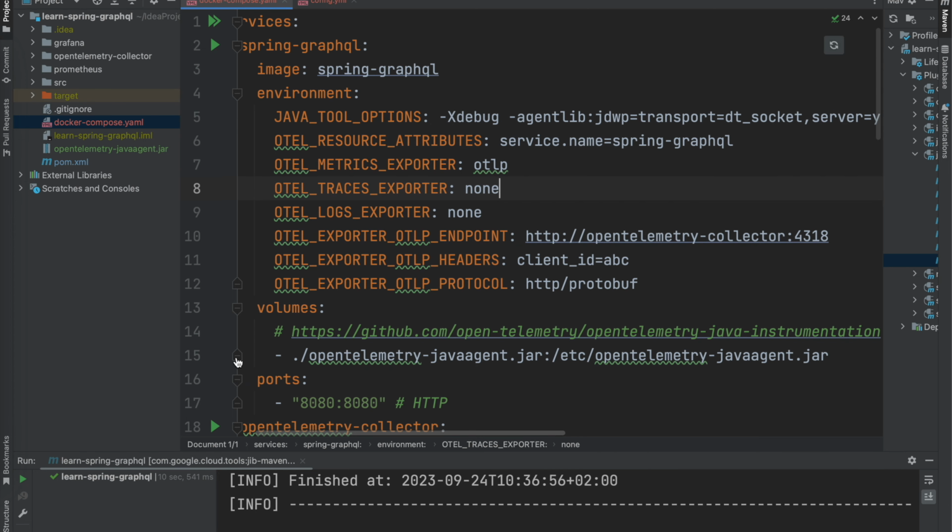Now once we have this down, the next thing you want to do is configure it. So here we say that we want the metrics. At this point in time, we're not interested in traces or logs, and we want to export the metrics to this endpoint.